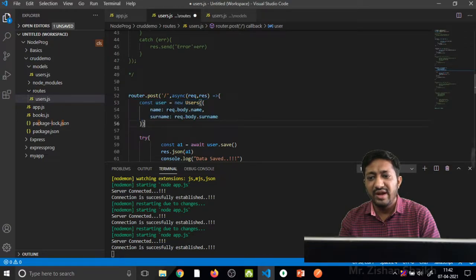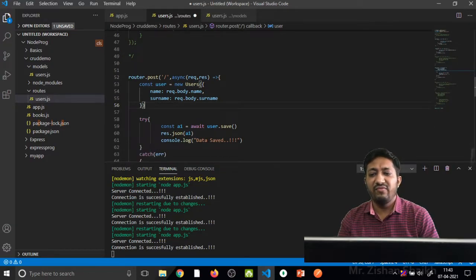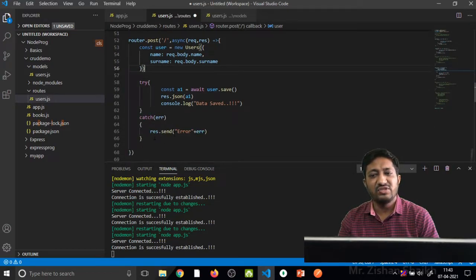For getting the data from the console of your Postman, you write request.body.name, and for the second variable request.body.surname, and both are stored in these variables. Now the next task: we have to save this data in our database. For that we write our try catch block. Which method do we use here? The save method is used here.